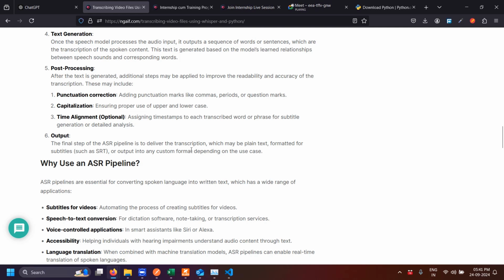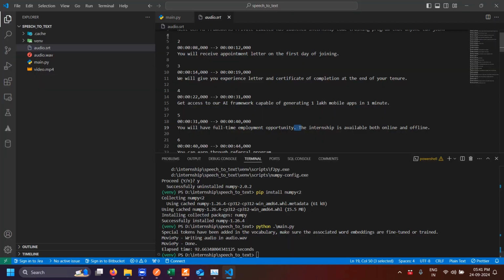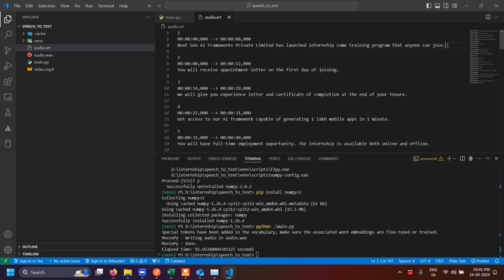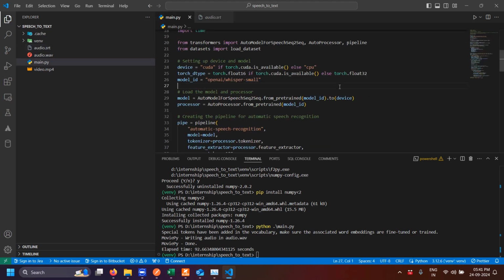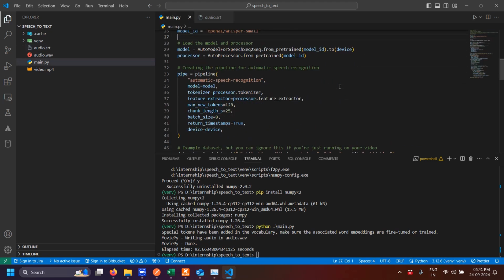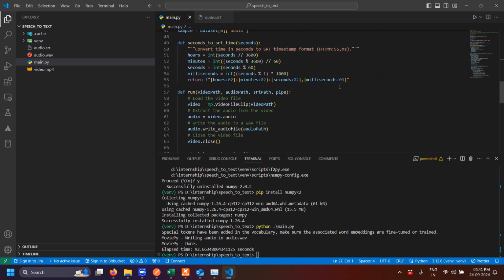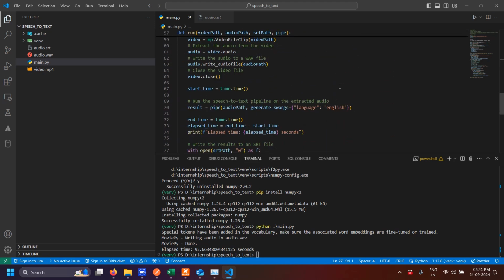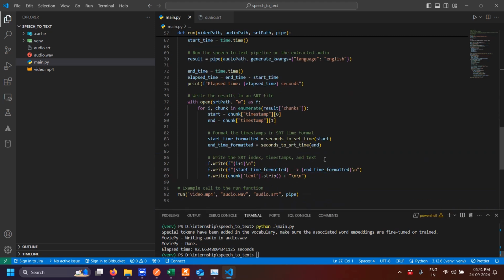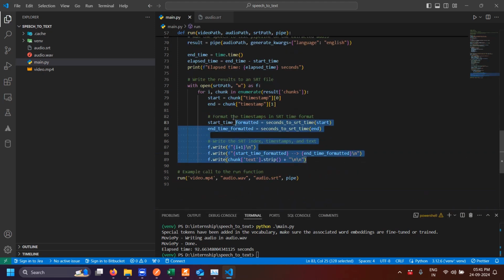And the final output, you already know, is plain text and in the format of SRT like this. This model will not give you SRT. Remember, this model will not give you SRT output. This is what I have written in the code. Because of this code, it is giving the SRT format. You can create your own format, for example VTT, which is also a popular subtitle format.